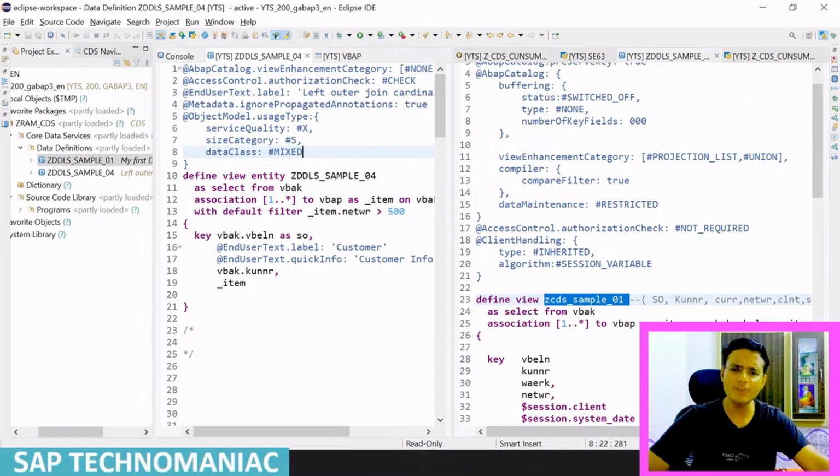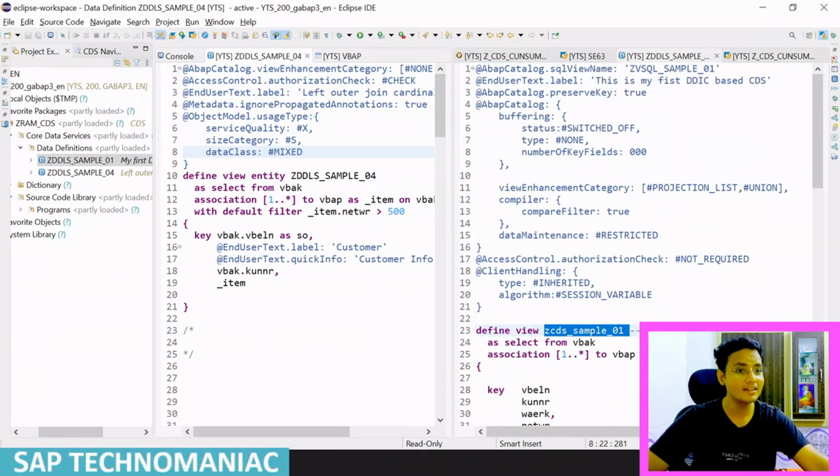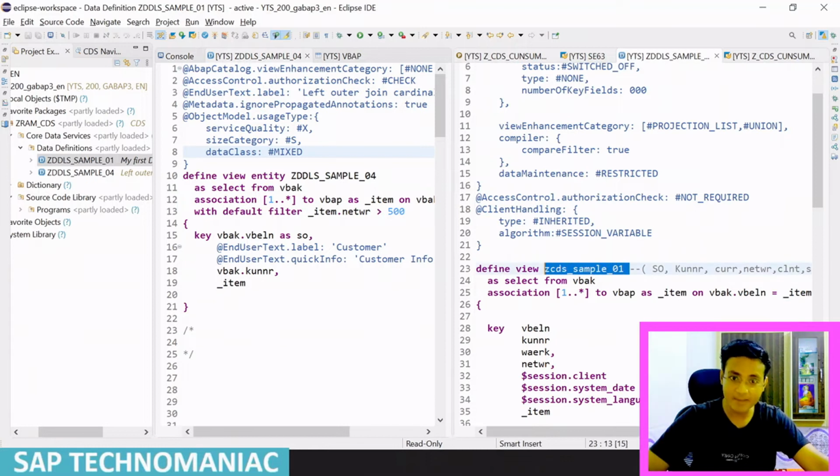In case of define view entity, both the names are similar. But in case of the DDIC-based views, where we have to give the SQL view name, in this case this name can be different. As you can see now that in the define view, we are using GCDS sample 01, but this data definition name is different, GDDLS sample 01. So we have to use this DDL source name. This is called the DDL source, and this is called the CDS entity name.